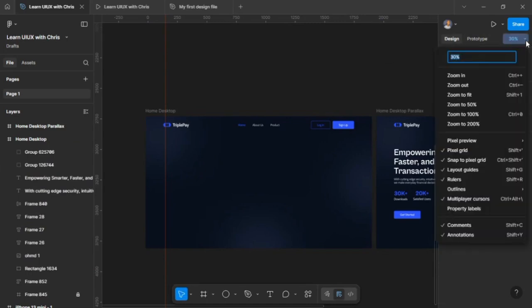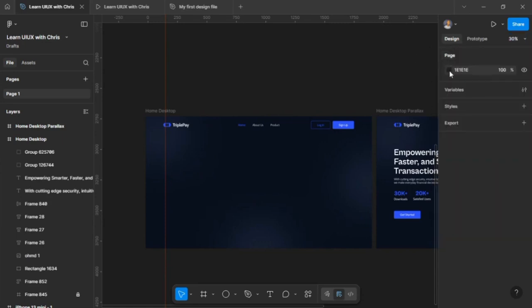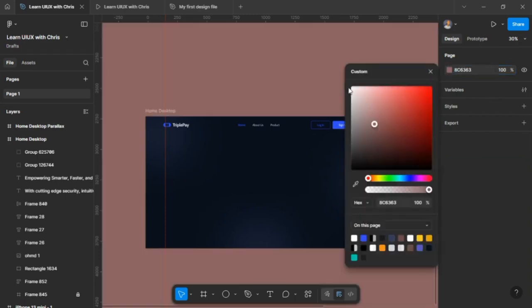Okay, and here is the zoom setting. You can zoom in. You can always see the shortcut, right? Yeah, and for this your canvas, you could play with the color, right? Just say you can make it white.